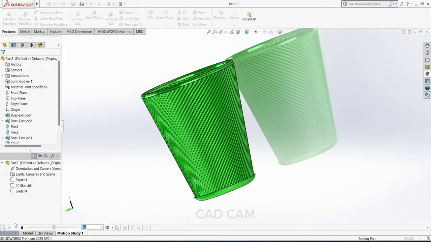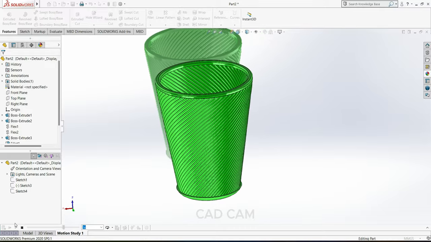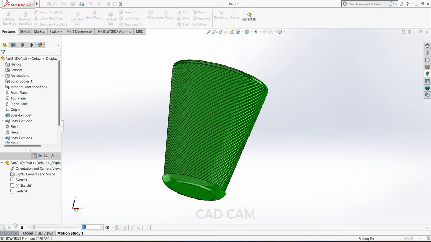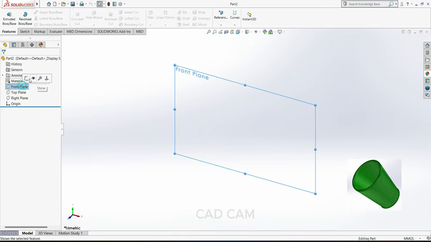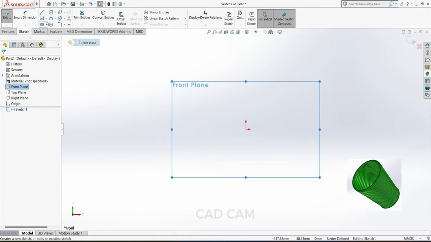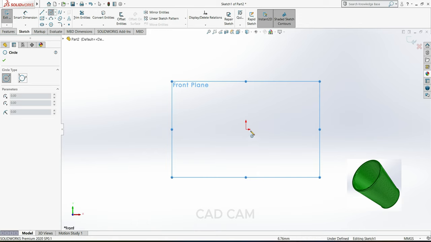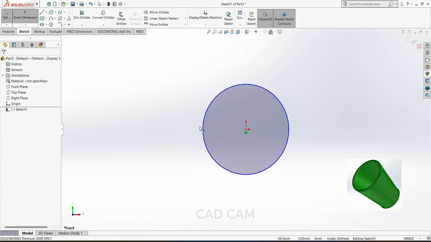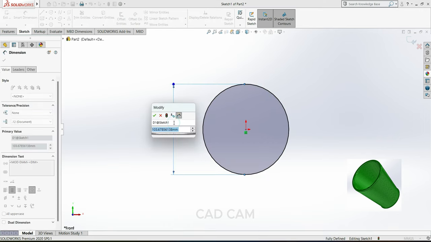Today in this video we are going to design this jar with the help of the flex feature. So let's see how to use the flex feature in SolidWorks. So we will start with a front plane sketch. Then select the circle here. Draw one circle. This diameter we will keep 110.